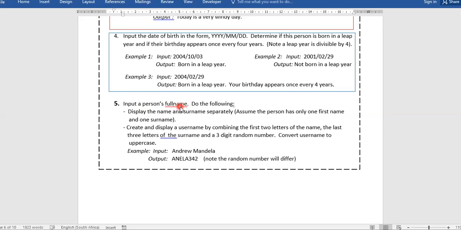So we're going to input a full name. Now look at the example. If the full name input is Andrew Mandela, then your output should be Andrew and Mandela, the names separately. The question simply wants you to separate a full name into a first name and a last name.